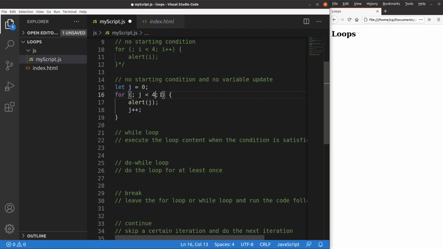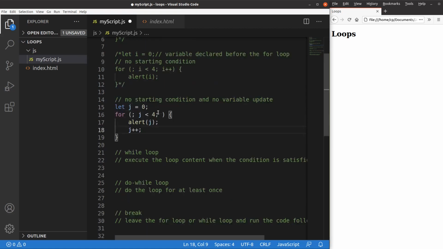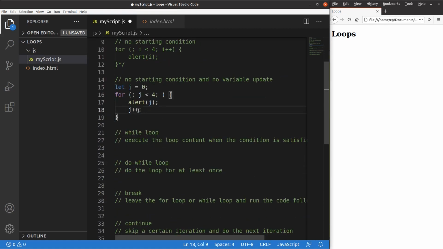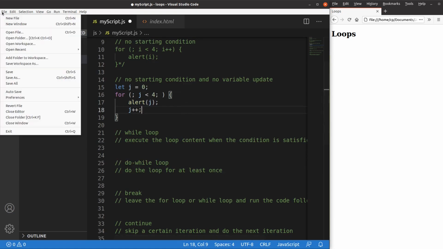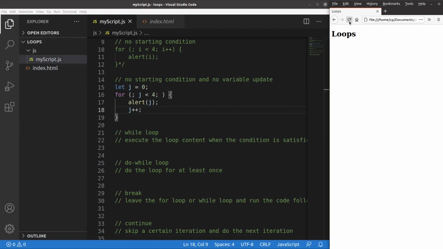But how can I do the update if I don't specify the update inside the for loop declaration? Actually, I can do the update inside the for loop. Okay, so the content for the for loop includes the part to do the update. So the effect is the same as the previous 2 for loops. I'm able to print out 0 to 3 by 4 individual alert windows. So let me save it and reload the page.